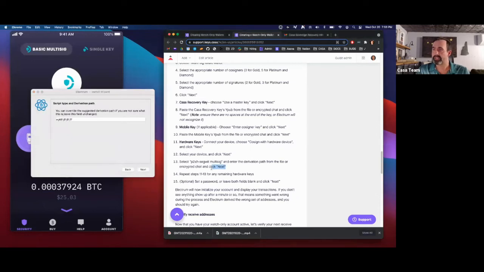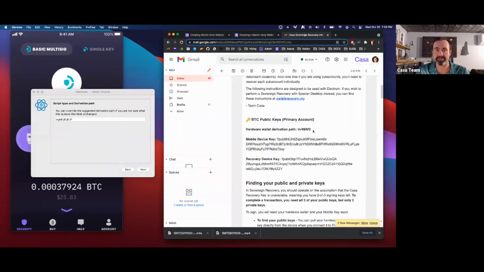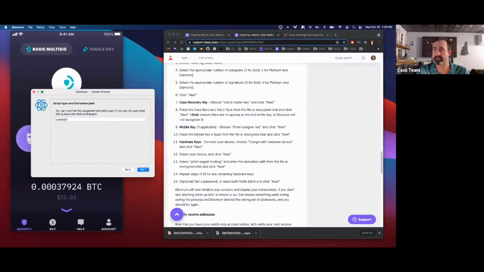Okay, so it's detected that we have P2SH SegWit multisig. If you get that option, you can select that, and we're going to enter the derivation path. So the derivation path is also in those sovereign recovery instructions. So I'm going to copy that derivation path, and I'm going to put that derivation path in here to Electrum, and then I'm going to click next.